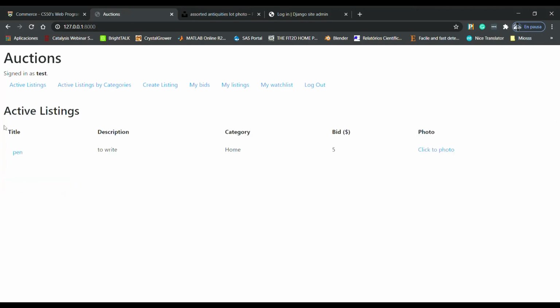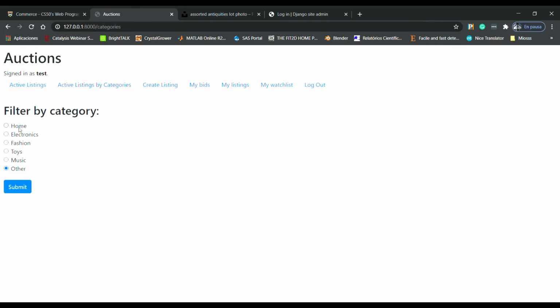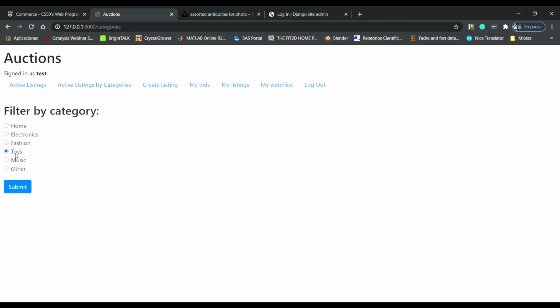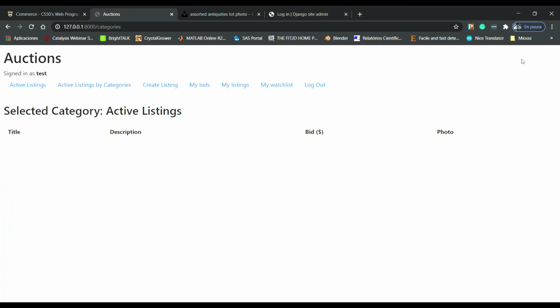So we have here the listing, and if we go here and we go to home, we are going to see home, the listing of home. But if we go, for example, for toys, there is no active listing. We will see here that there is nothing.